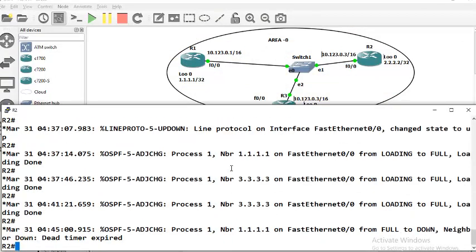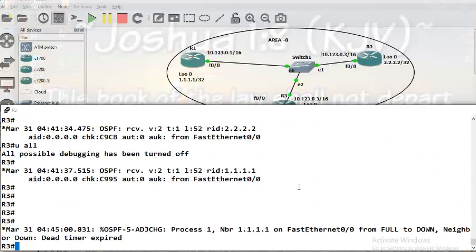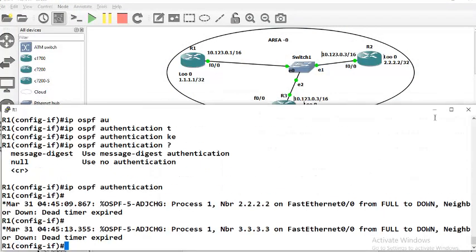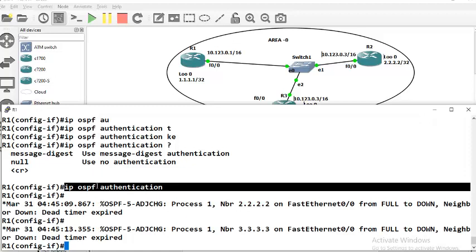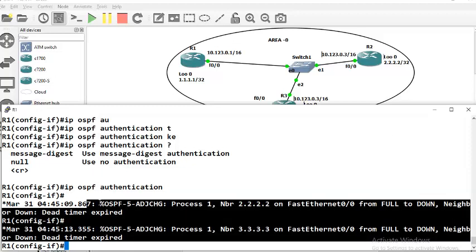As a result, router 1 already lost the neighbor. You see, router 1 neighborship is gone. It is expired in R3. Because R3 and R2 say, hey, R1 is talking something which I don't understand. So R1 says, I have a plain text, simple password authentication. The other two don't agree. So the other two got removed. The other two are not ready to accept this guy's hello packet. I have not even put a password.